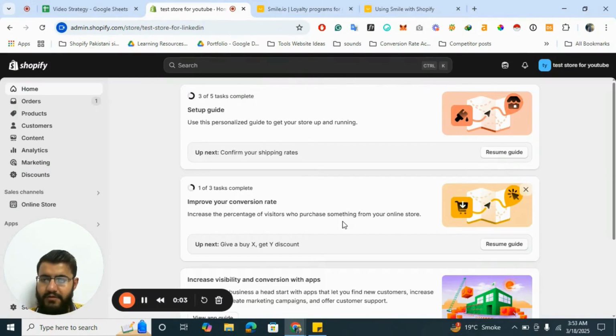So in this tutorial, I will explain how you can launch a loyalty and reward program in your Shopify store. It means that whenever a customer purchases from your store, you give them some points, and they can later redeem those points and earn discounts. Also, you can give special incentives to your VIP customers.